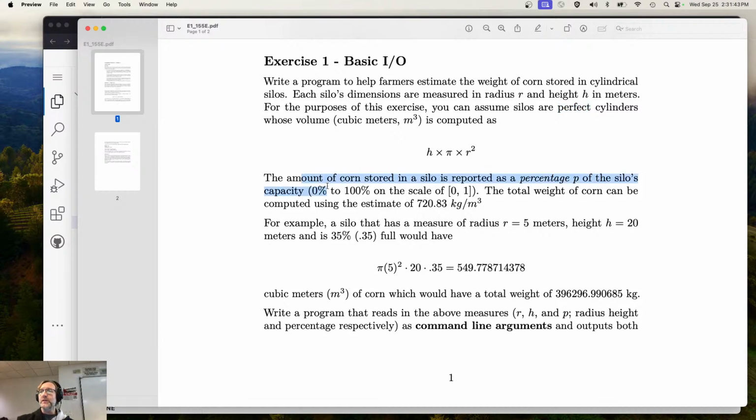Now, the amount of corn stored in the silo is reported as a percentage of it being full, on a scale of 0 to 1, 0 being 0%, 1 being 100%. So if it's half full, it's 0.5. The total weight of corn then can be computed using the estimate of 720.83 kilograms per cubic meter. And that is an actual number that you can find in an agricultural actuarial table. That's where I found this number. I didn't just make this up. They had ones for dry corn and wet corn and new corn and old corn or whatever. And so this is the one that I just chose.